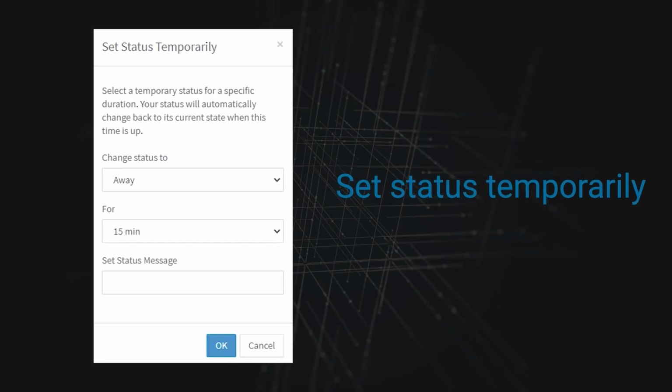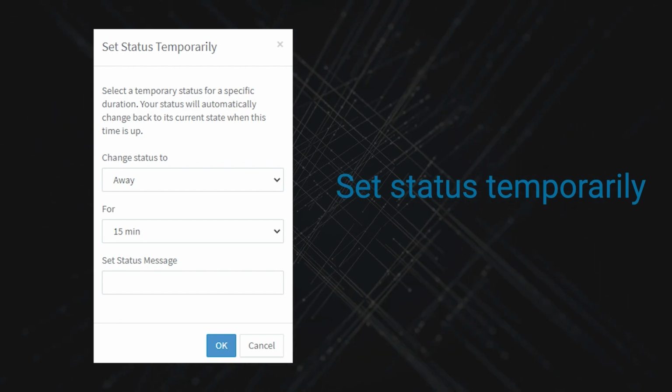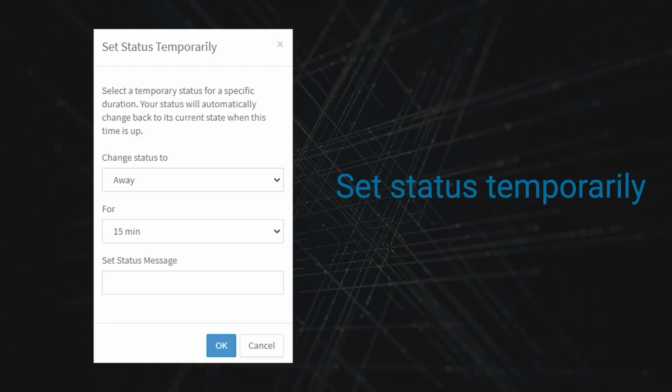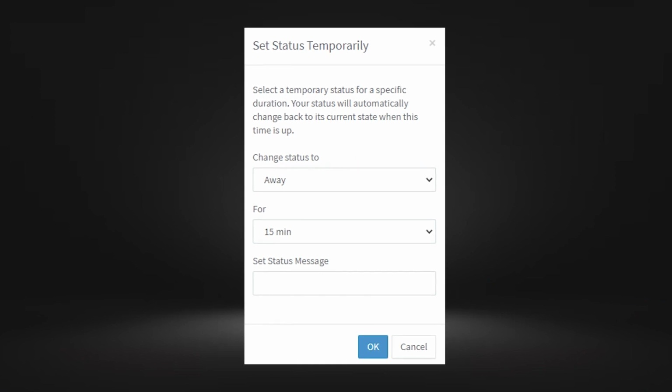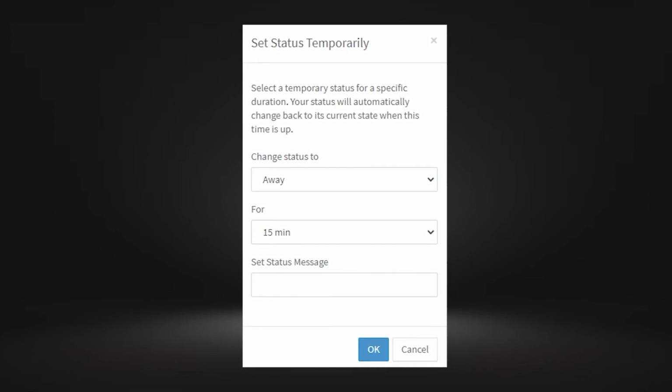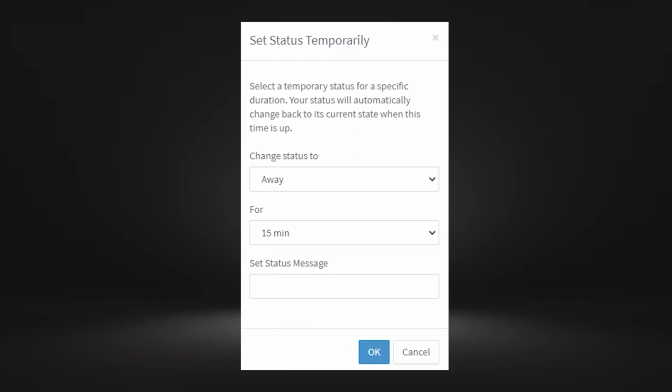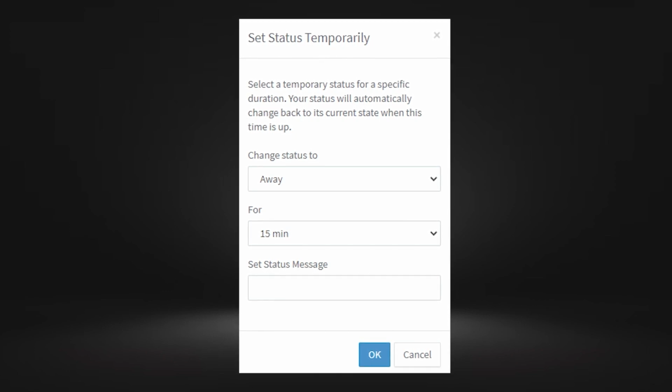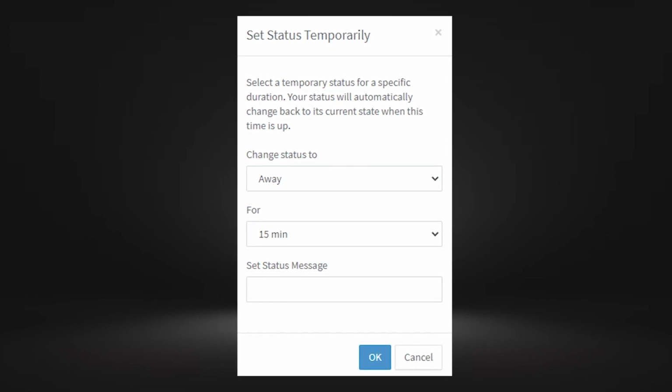Set status temporarily. The Set Status Temporarily feature allows you to schedule a status change. If this is set, you will not need to change your status back to available. 3CX will do this for you.